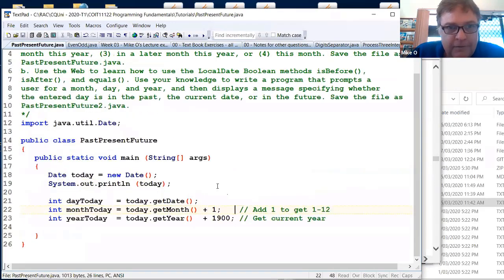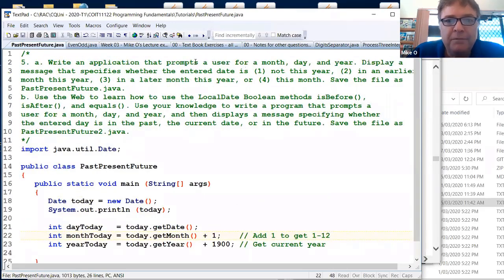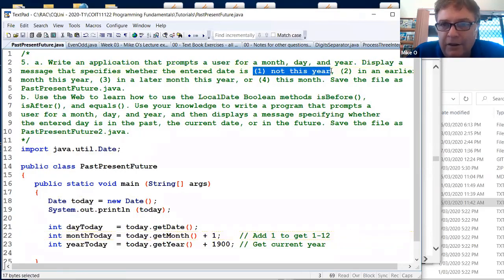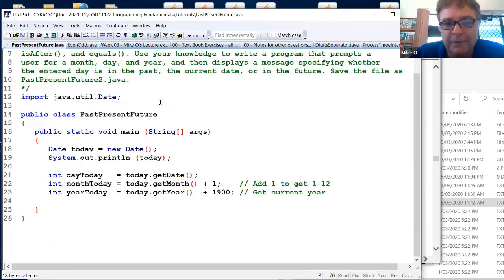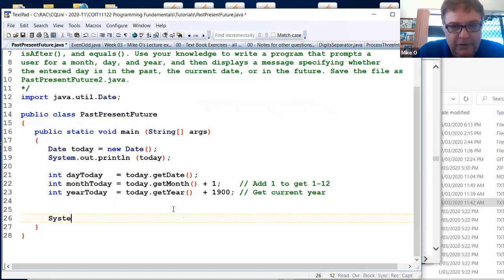So let's go back to the question. Write an application that prompts the user for the day, month, and the year. Display a message that specifies whether the date is not this year, in an earlier month, in an earlier year, and all that sort of stuff. Okay, so we need to now prompt the user to get the input. System.out.println, enter a day of month. I might make all mine print statements so the cursor's waiting at the end of the line.